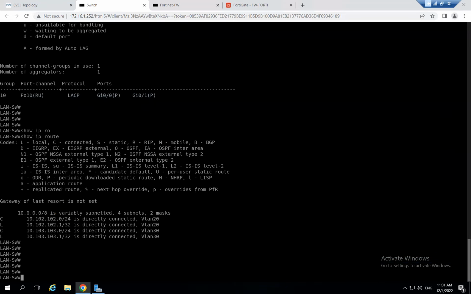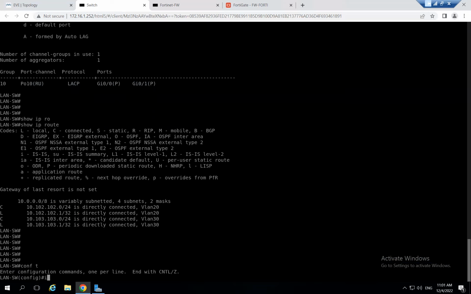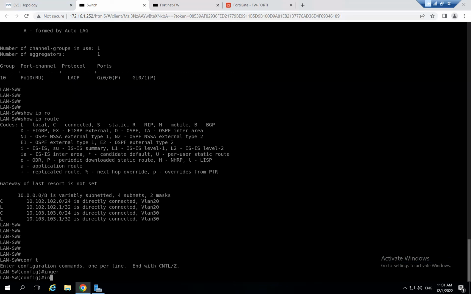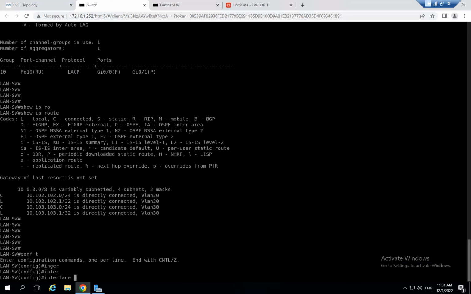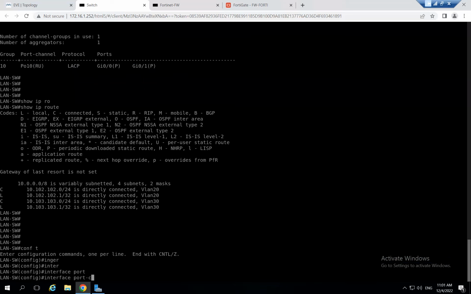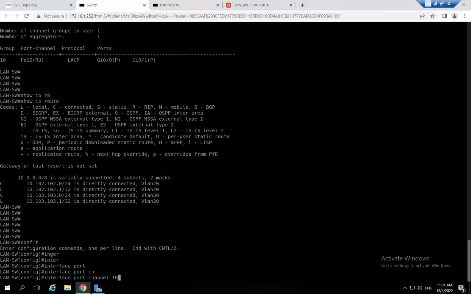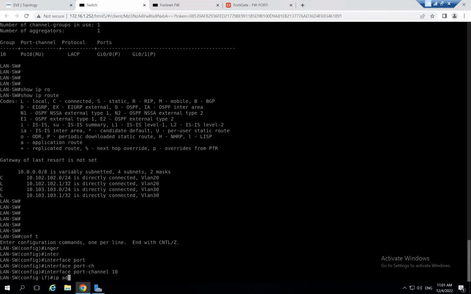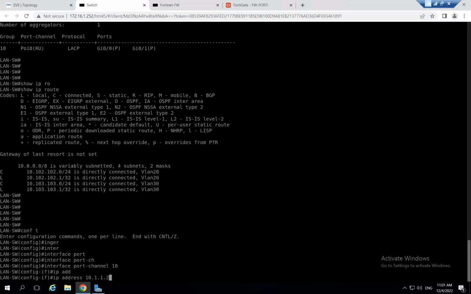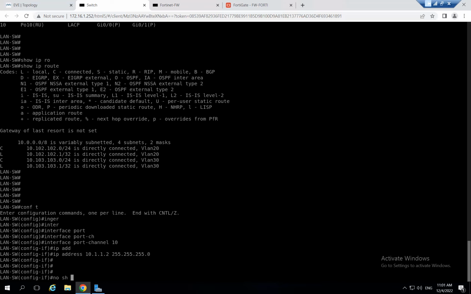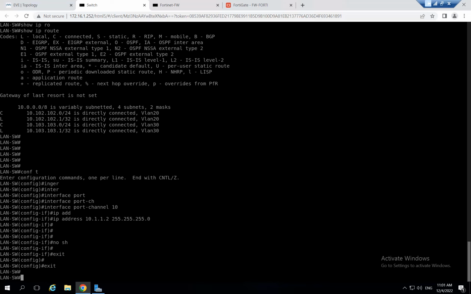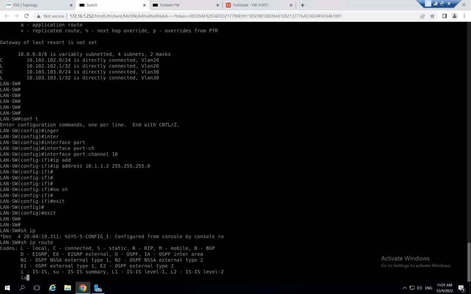Now we can see the routing table. The routing table also looks good. Now the next task is to configure the IP address on the port channel from the switch end. So interface port-channel 10. And here we can configure the IP address 10.1.1.2, 255.255.255.0, and then no shutdown, exit, and we can see the routing table.